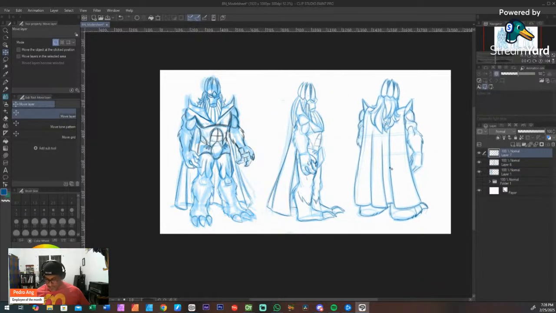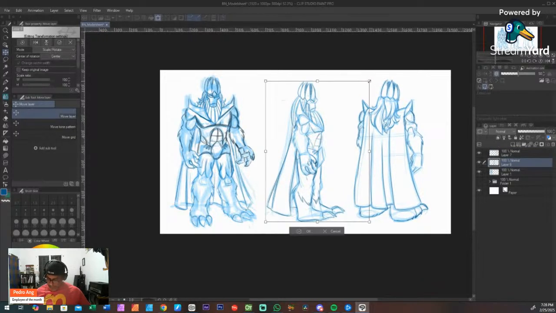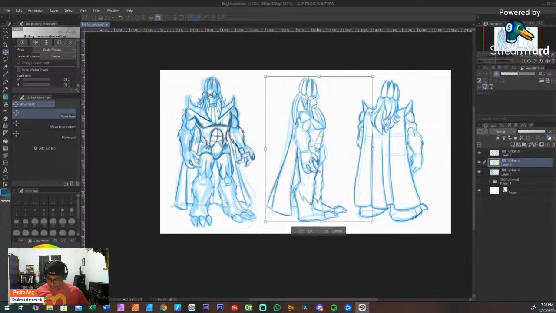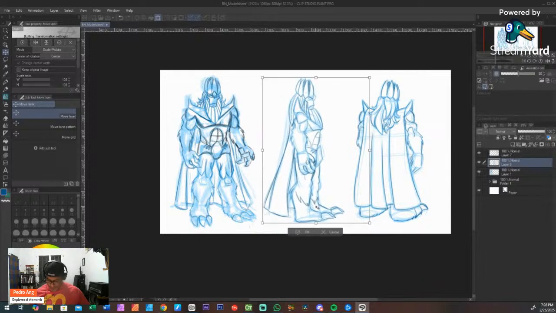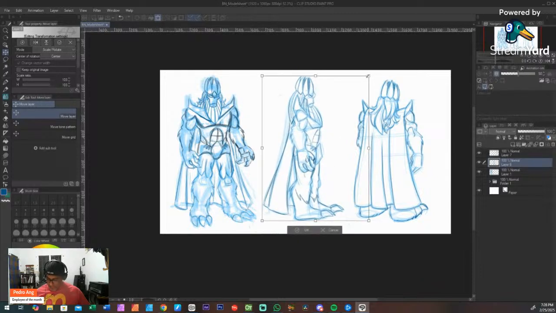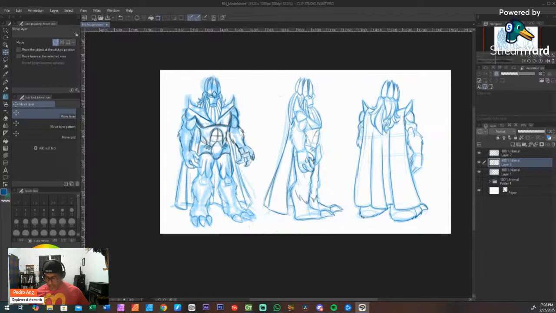So yeah, basically that's how you do a model sheet. It's a little bit too short, so we need to go up a bit. So yeah, this is how you make a model sheet. So let's make this official.